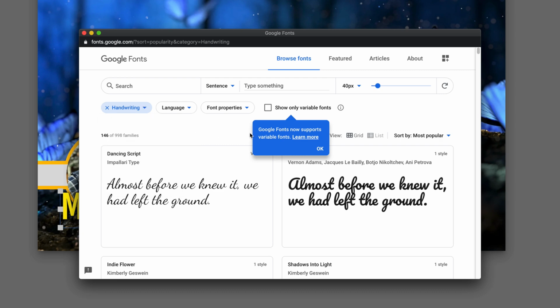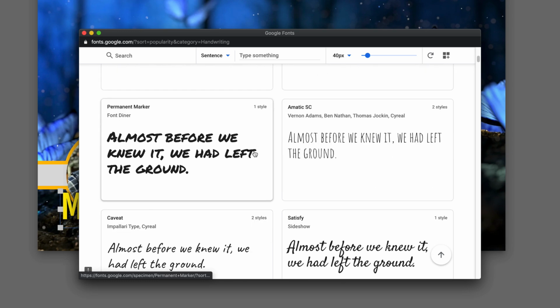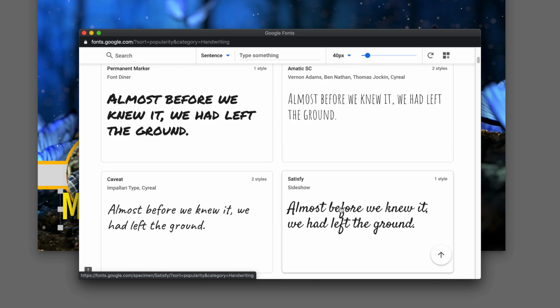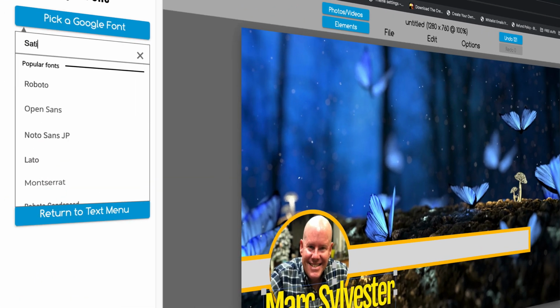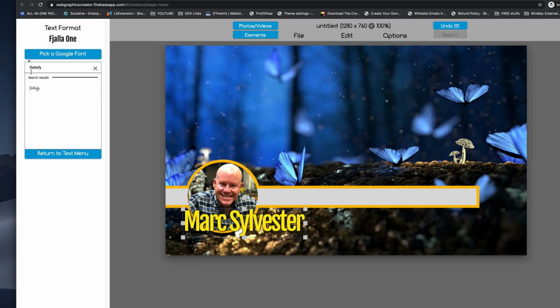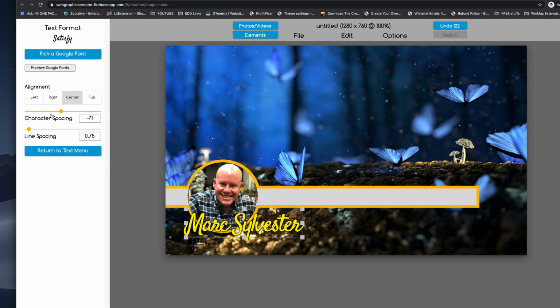Okay? Now if I look at handwriting fonts, I can scroll down to see what I want, and I happen to know because I've done it before, I can do Satisfy, I like that. Let's try Satisfy. So I will have to memorize the word Satisfy, close the box, come over here, pick a Google font, and start typing Satisfy, and then the font actually will pop up for me, and I will click it, and here's my name, it changes to that font. I'm going to click on my name here, I'm going to set all my formatting, my spacing.